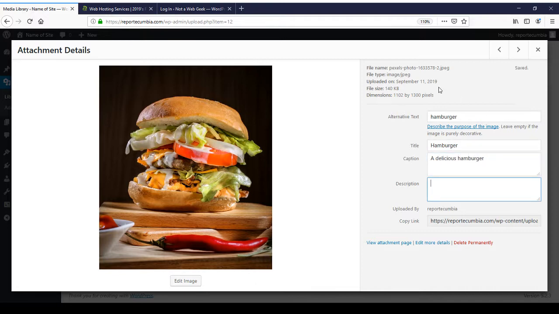Now, the only one that I recommend that you fill out is the alternative text. Maybe the title and the description if you want to do some search engine optimization. If you want this to show up in the search engines, this helps. So a description of this: a bun, lettuce, tomato, onion, beef, and cheese hamburger.